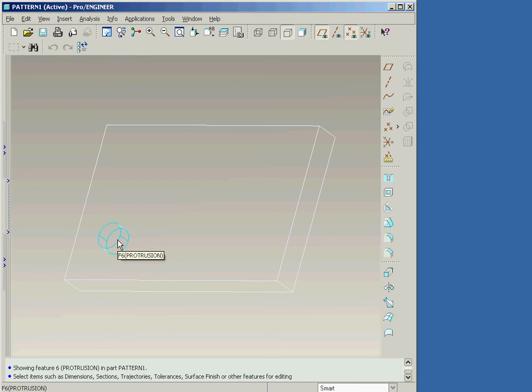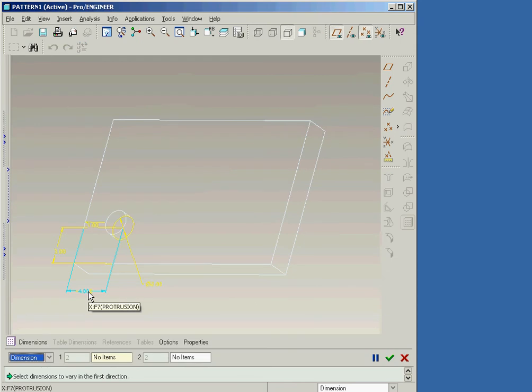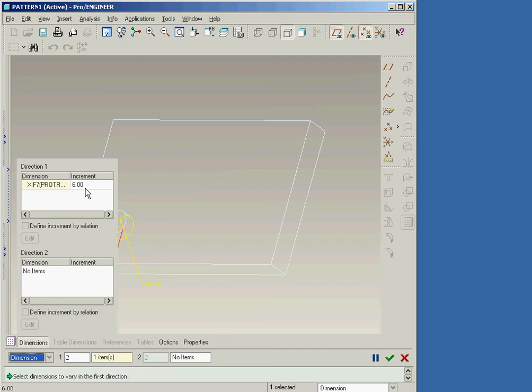In order to illustrate our first pattern operation, we will first pre-select the cylindrical boss feature and then click on the pattern tool icon. Next, we'll click on the horizontal dimension of 4.0. In the box that has just appeared, we'll now key in a value of 6.0. This is the increment value, which can be confirmed by clicking on the Dimension tab in the dashboard area. Notice that the value of 6 is now listed in the Dimension 1 area.